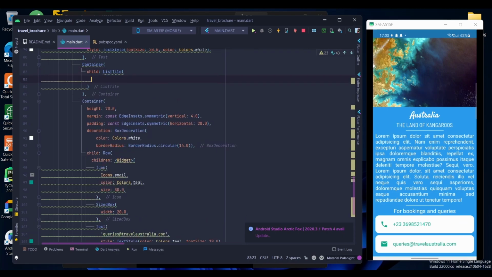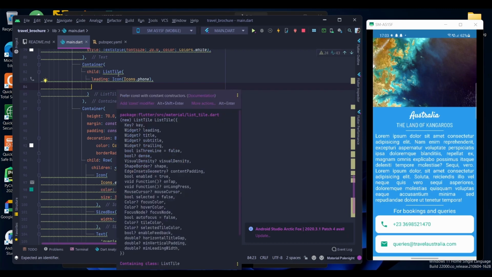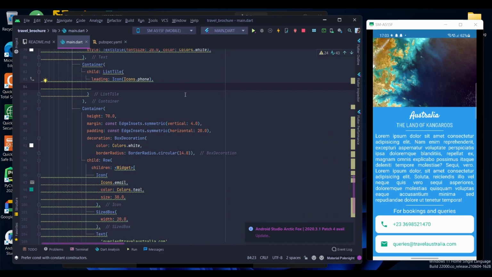This widget has an attribute called leading, where we can define whatever is leading our text, that is our icon. So we have icon, and that is icons.phone. Then we have some more properties, that is a title, a subtitle, and a trailing widget. So the title has text, and that is our phone number. So that's +23 369 852 1470.